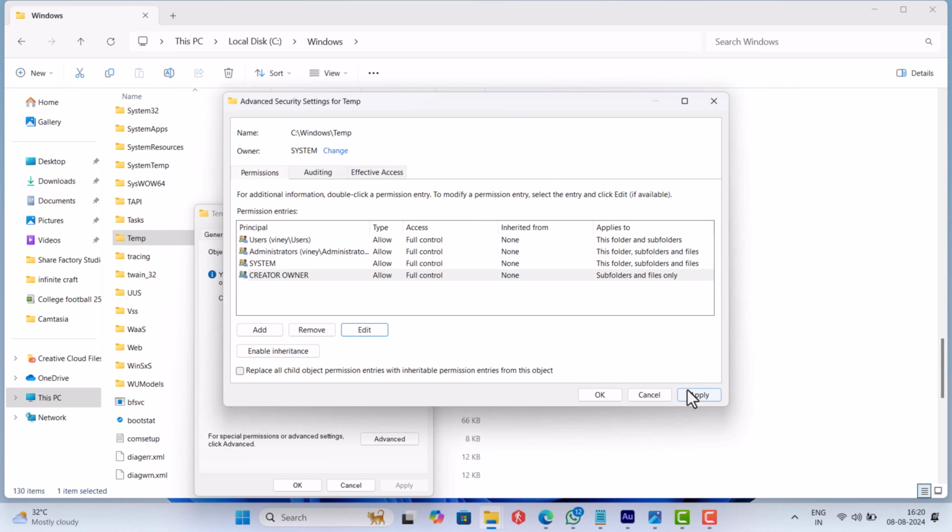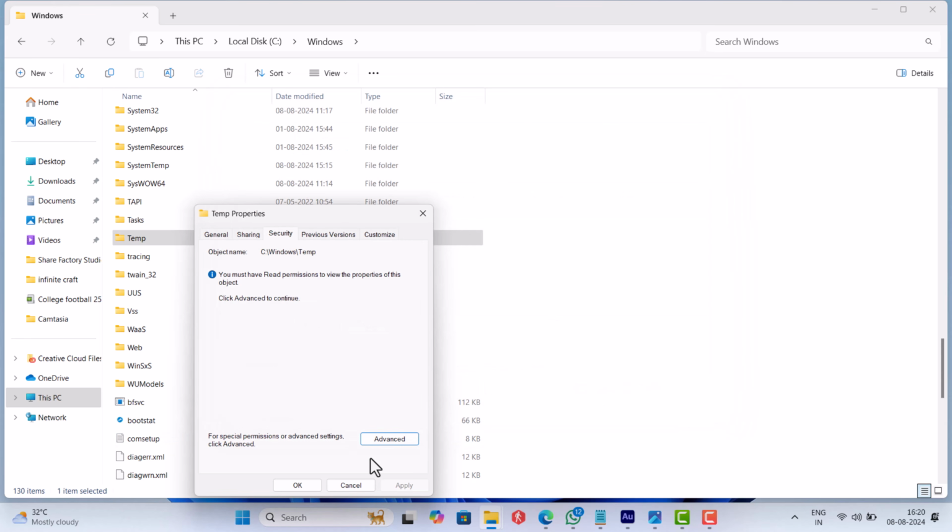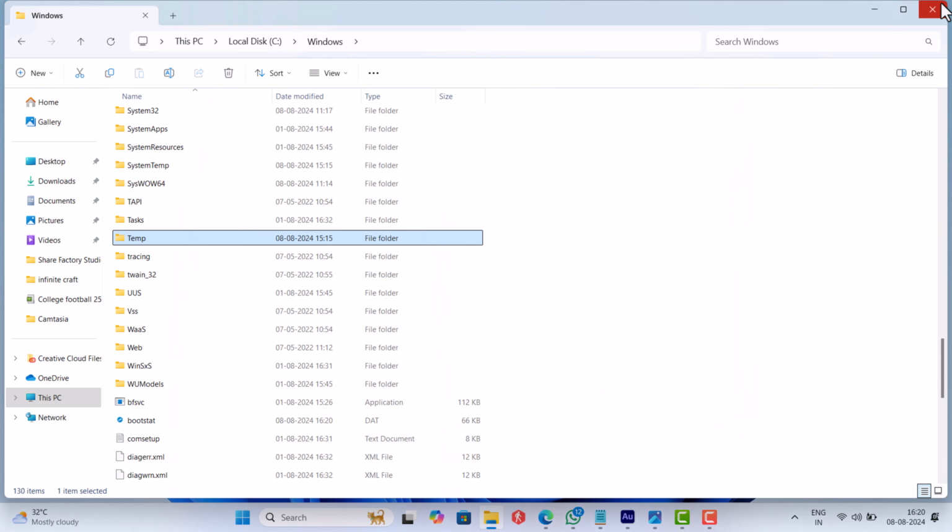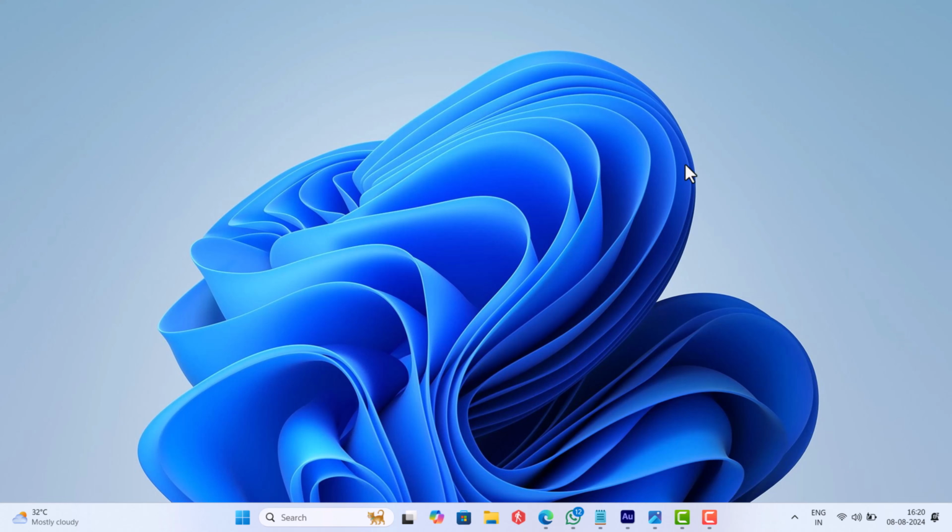During the process, if any dialog box appears asking for permission, please give it by clicking the Continue button. Once done, close everything and restart your computer. Now try to install and uninstall the app, and this time you should be able to perform the action without any error message. So that's all about this video.